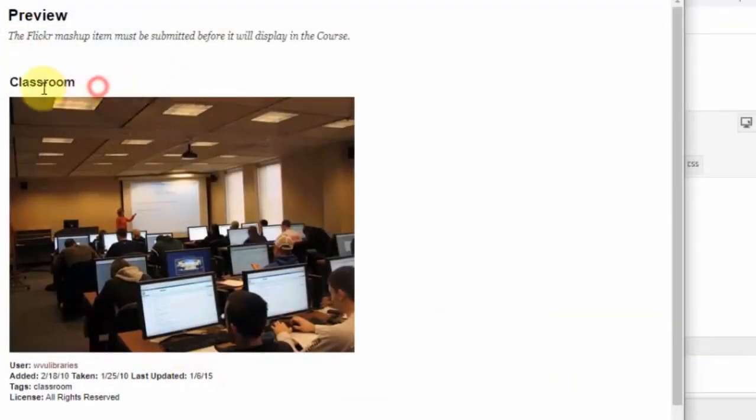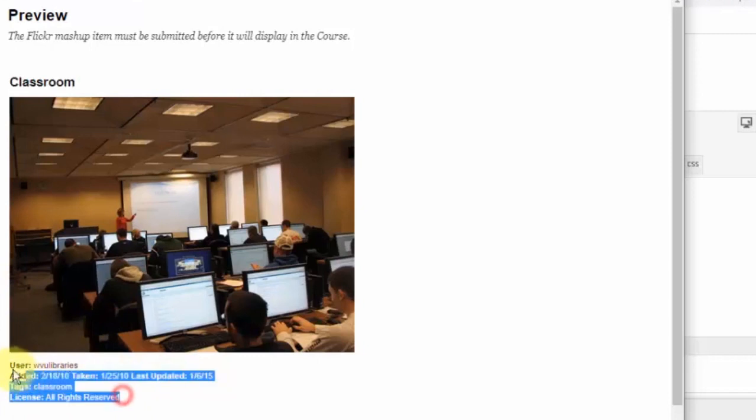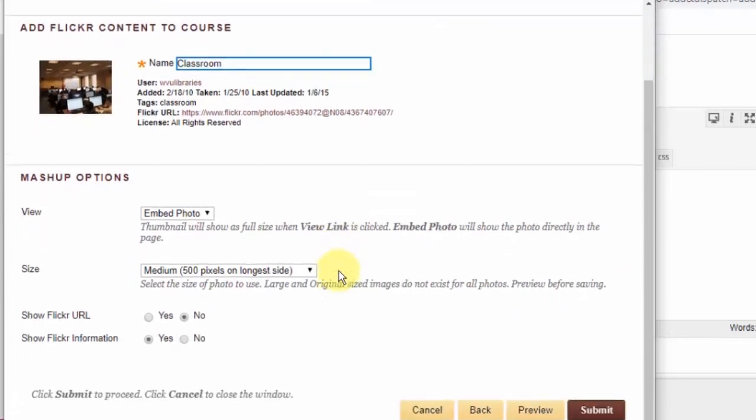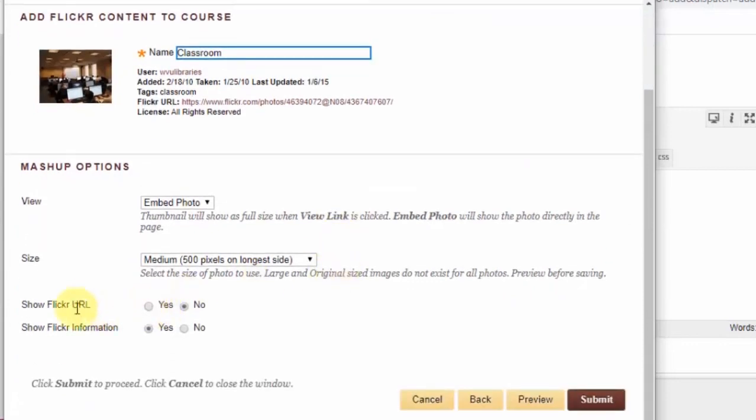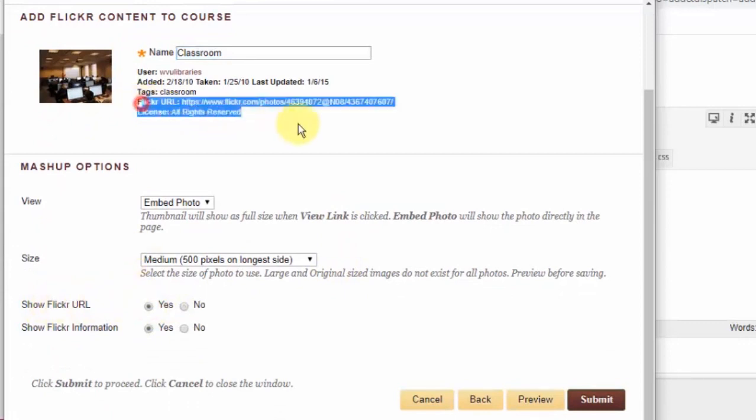The title is going to be on top of the picture, and it's going to give me copyright information. We want to make sure that we do not delete this, just because we want to give proper credit to where we're getting this image from. I would say you could show the Flickr URL, making sure this stays there just in case students want a better view of it, if they want to make it bigger.